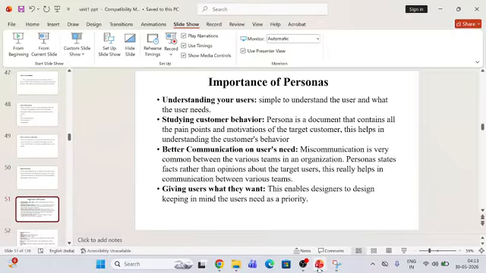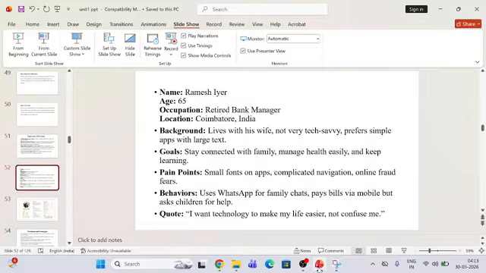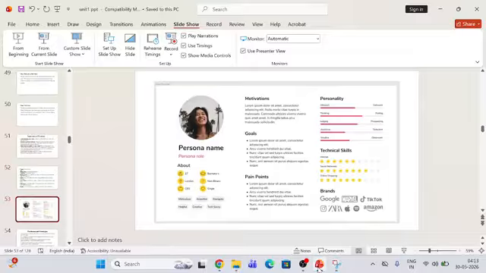Then what is the importance of personas? We can understand the users easily, study customer behavior, and communicate better. This is an example of persona creation: name, age, occupation, background, goals, pain points, behavior, and quote. So this is the persona; we should create personas like this.